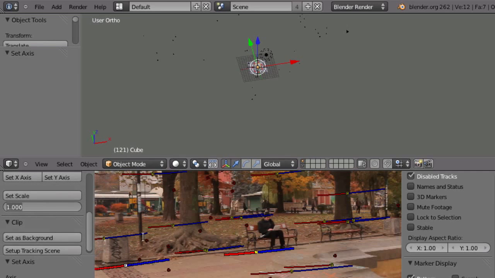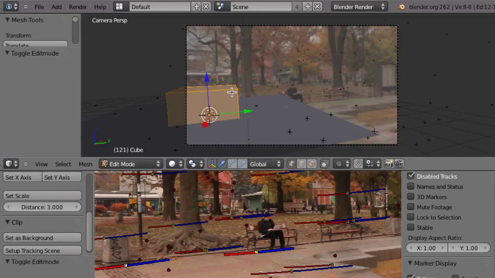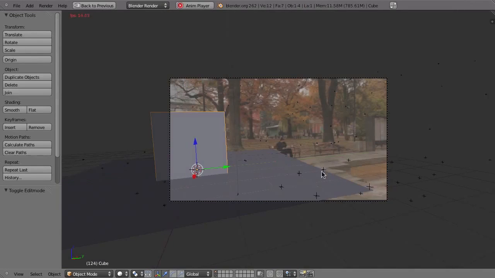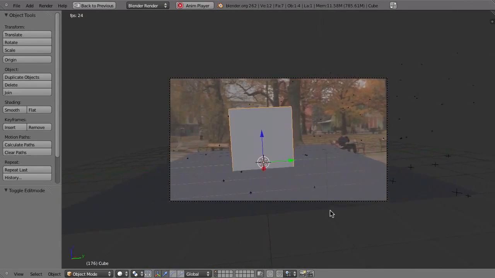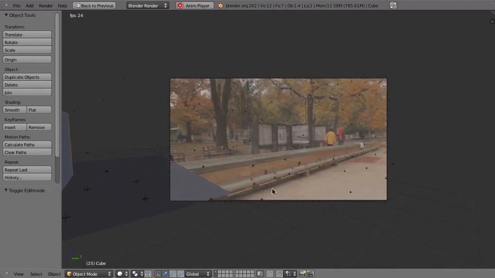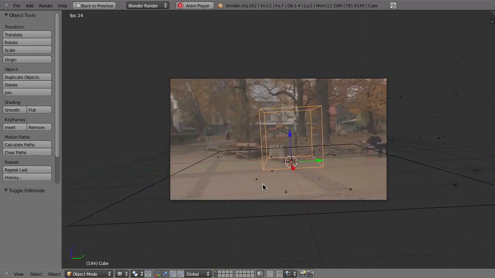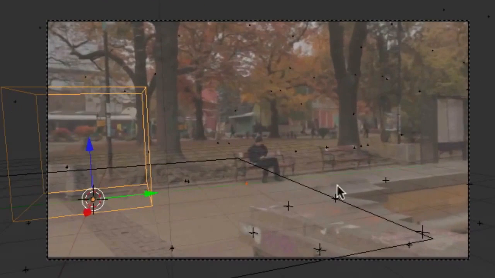So here distance is 3, set scale, and then 0 to look through the camera, edit mode GZ1 to move it up. And now full screen and have a look at that. So that doesn't look too bad. Maybe in wireframe draw mode to see that better. Now at first it looks good, but then if you follow the lines, then that doesn't really fit.